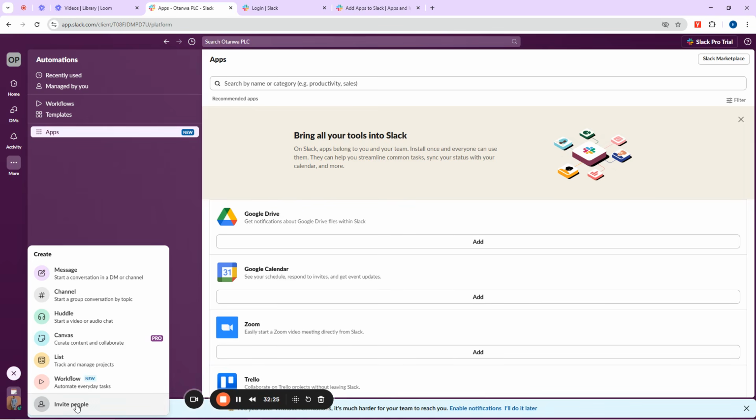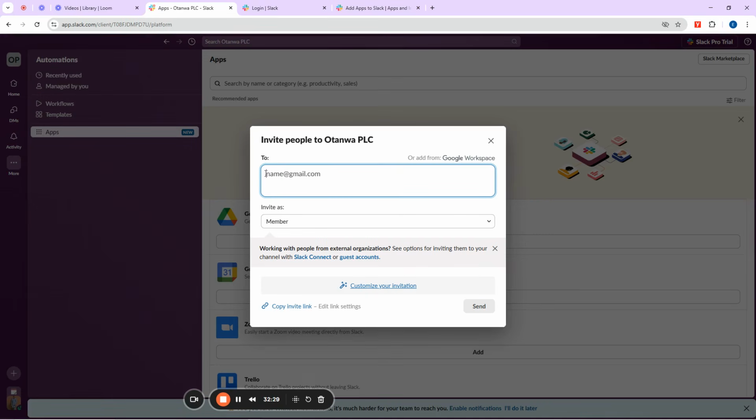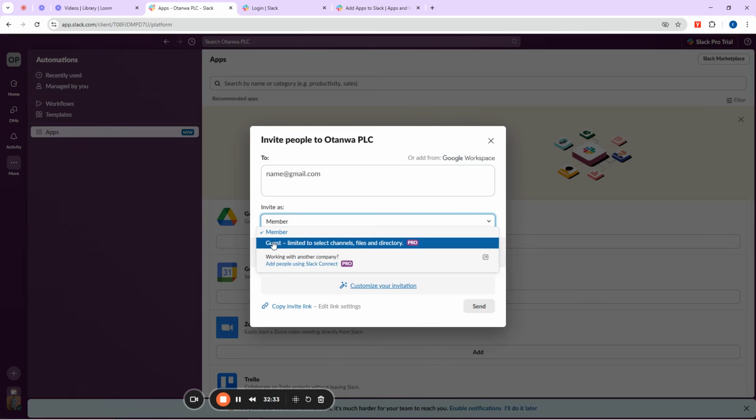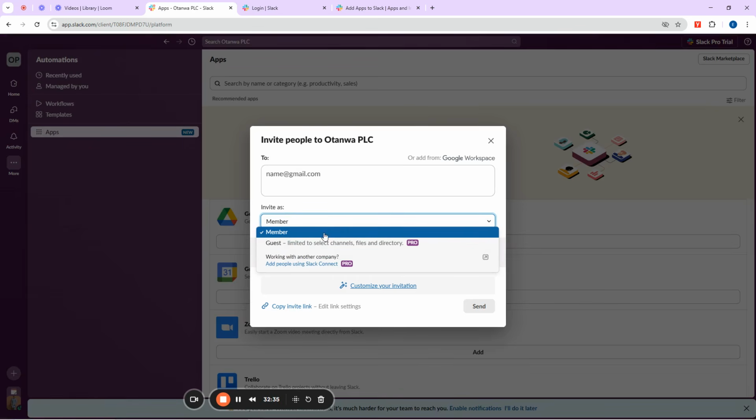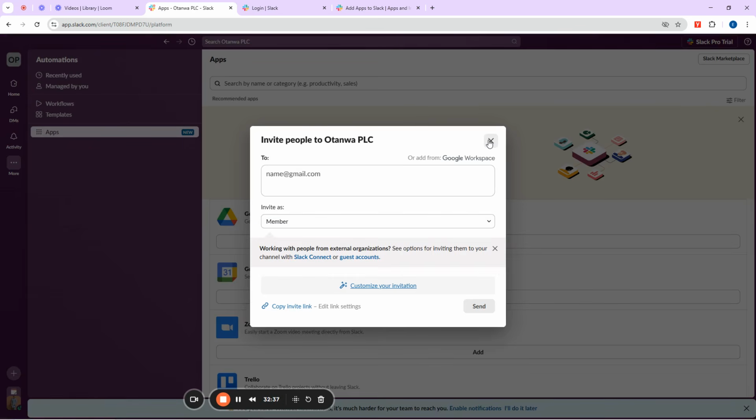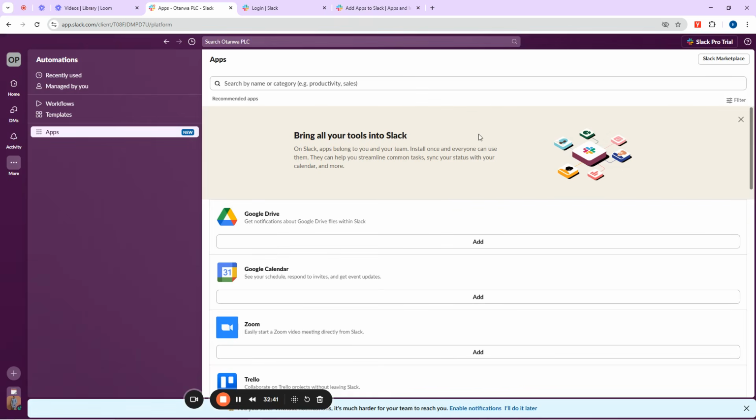To invite people, just click on the plus, scroll down, click on invite people, and then put the person's email here, and select what you want to invite them as, maybe as a guest or as a member of your channel. You can now send the invite by clicking on send here. Once you do that, the person is going to receive a message that they've been invited into a certain workspace. So this is just Slack for you guys. It's really not difficult.